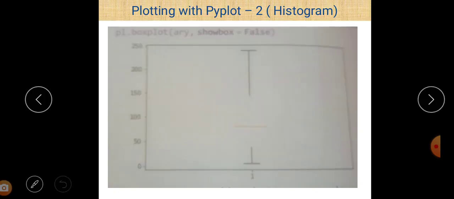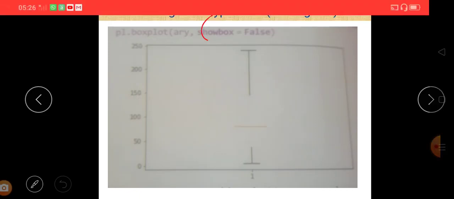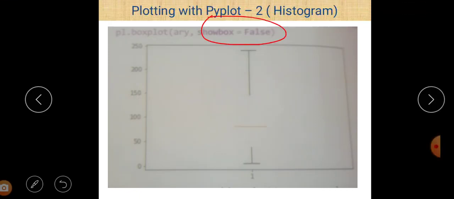Next is show box is equal to false. As the name suggests, show box. By default show box is equal to true. So if we don't take this default value and just write show box is equal to false, then what actually happens? The box is not shown in that case. You can easily see on the screen. Now the box is not visible here. And it is because we give the value show box is equal to false here.